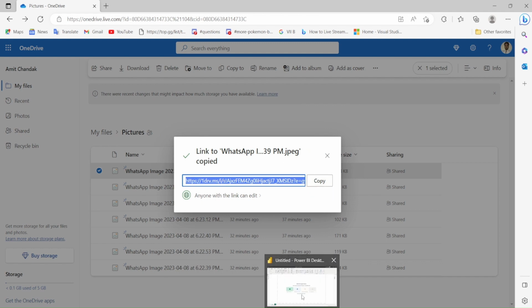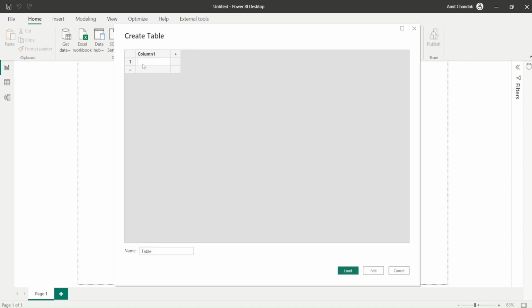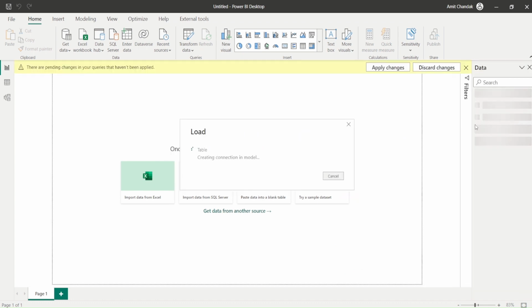Then I went to Power BI, and in Power BI, I said, okay, let me create one temp table using enter data, and let me paste this. I pasted this URL and said, okay, let its name be table. And I got a table once it was loaded. And I said, okay, now let me try to use this.